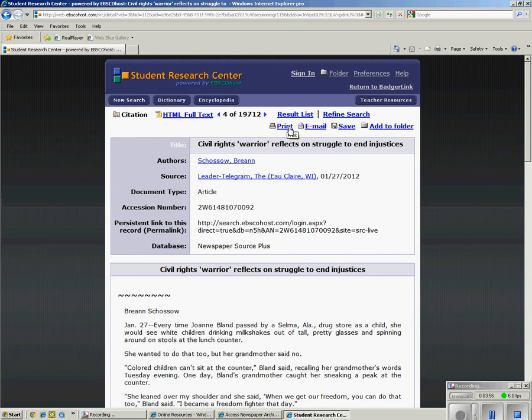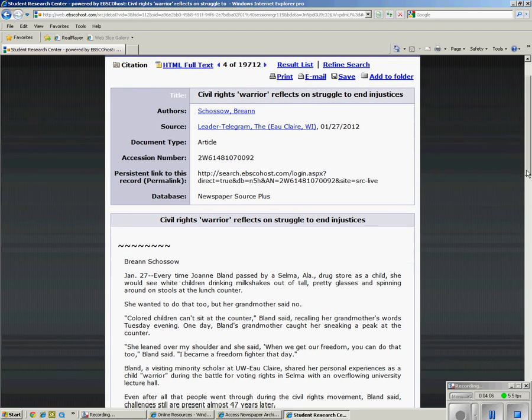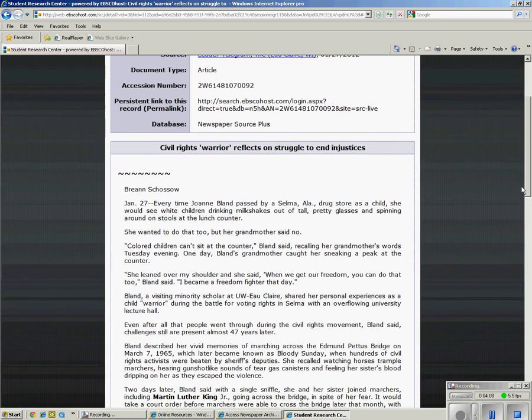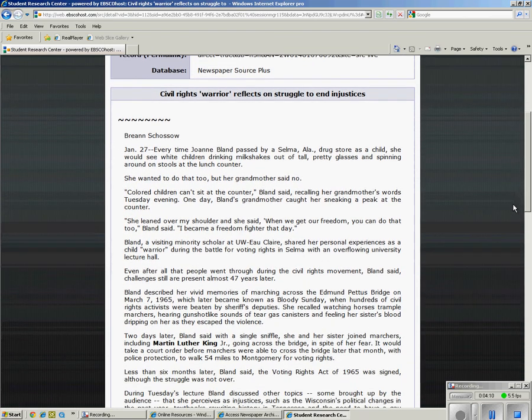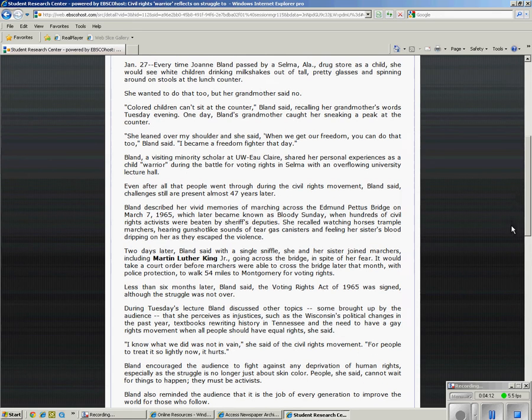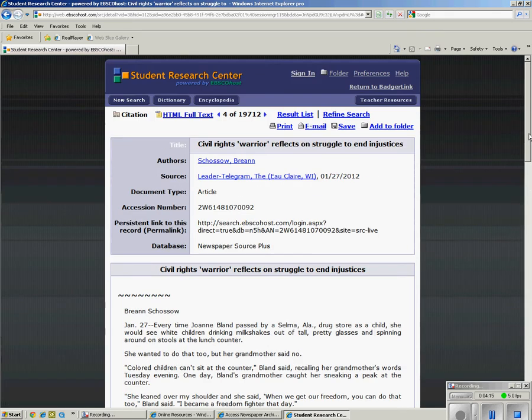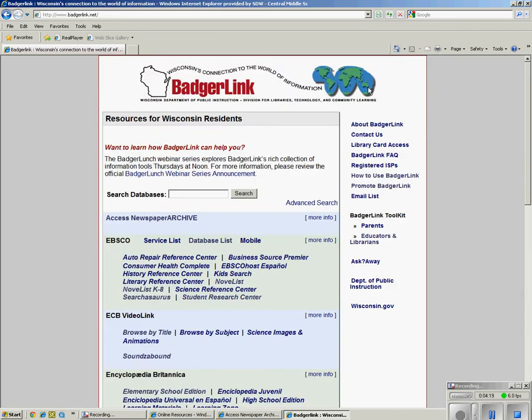At this point, you can print the article, email it, save it, go back and refine your search in any way. So up here is the citation information, and as you scroll down, you have the full text article. Use the button to return to Badgerlink, and you'll return to the list.